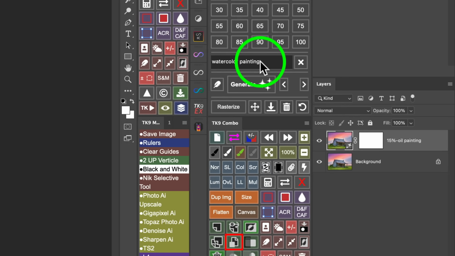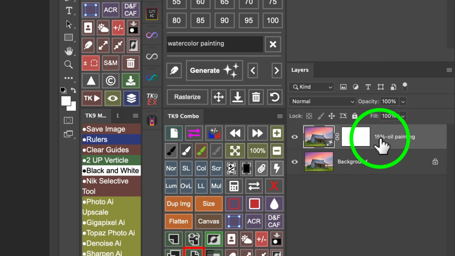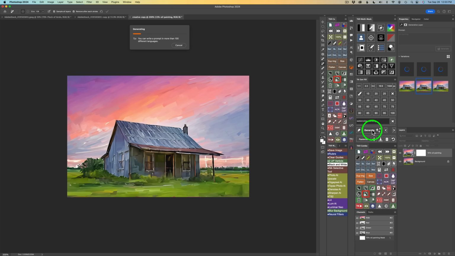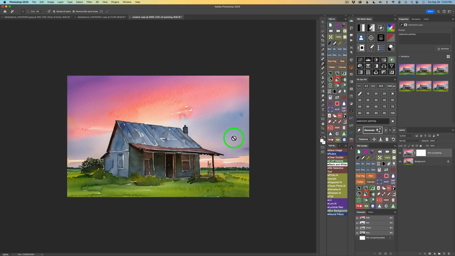Another thing I want to point out is you'll notice now it tells us what percentage we've used and the name of the prompt right here. So that's very nice. I really appreciate that. It really helps you to stay organized and to understand what you've last done if you want to go and try something else out. So now let's click generate again, and it's going to make a watercolor painting, and we'll see what we get. Okay, and now we get a watercolor painting, and that looks really nice.